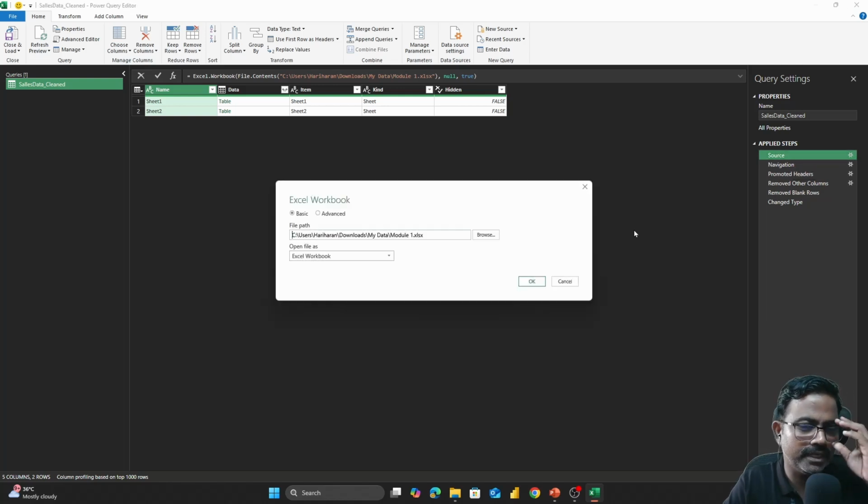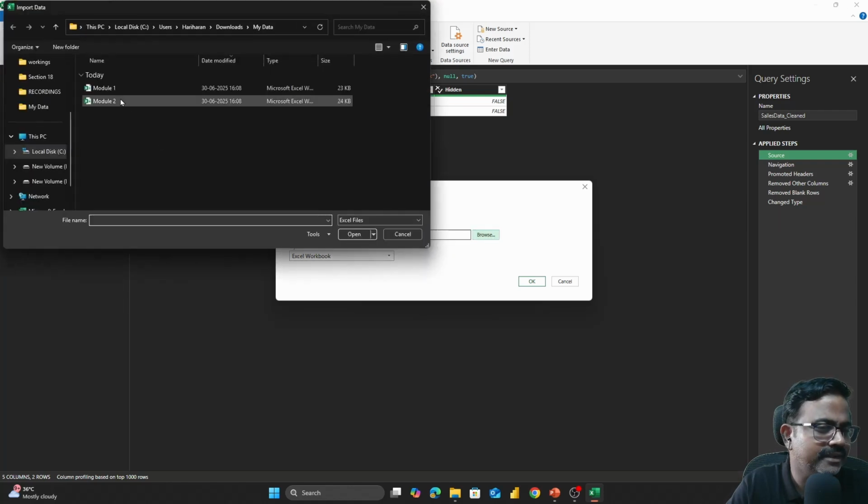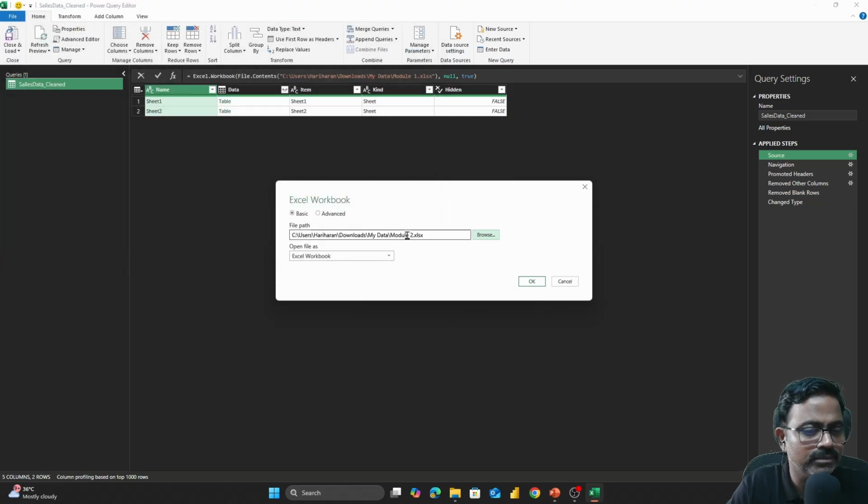It's going to bring up a dialog box, asking me, hey, would you like to do any changes here? Yes, obviously I want to change my data source. I want to click the browse button and locate the module 2. Module 2 has a difference in terms of blank rows and blank column positions, and the values are different. So let's check it out. I want to click import in module 2 and click OK.